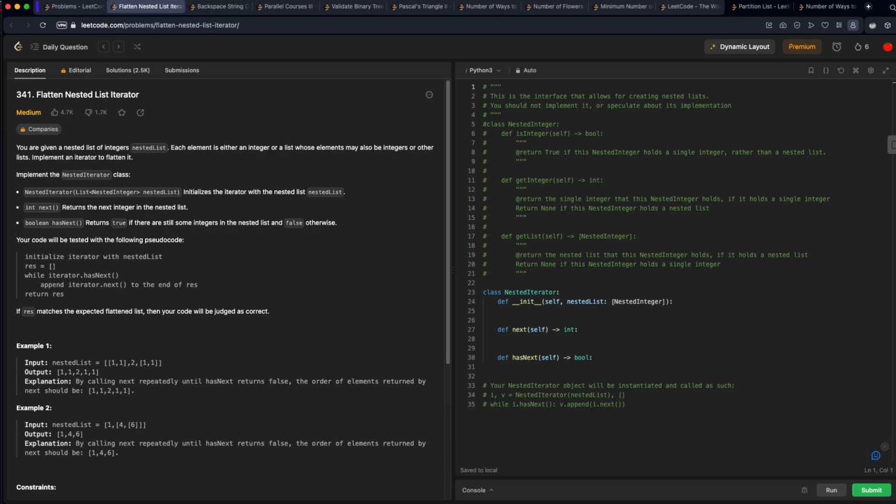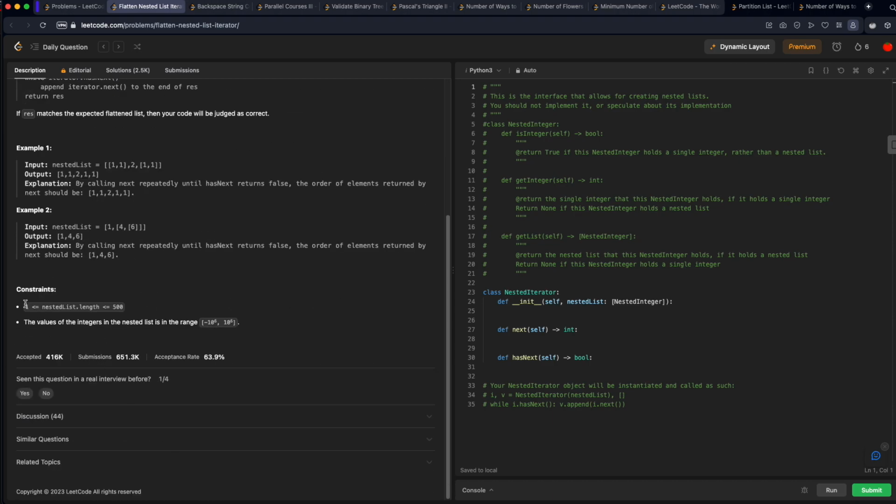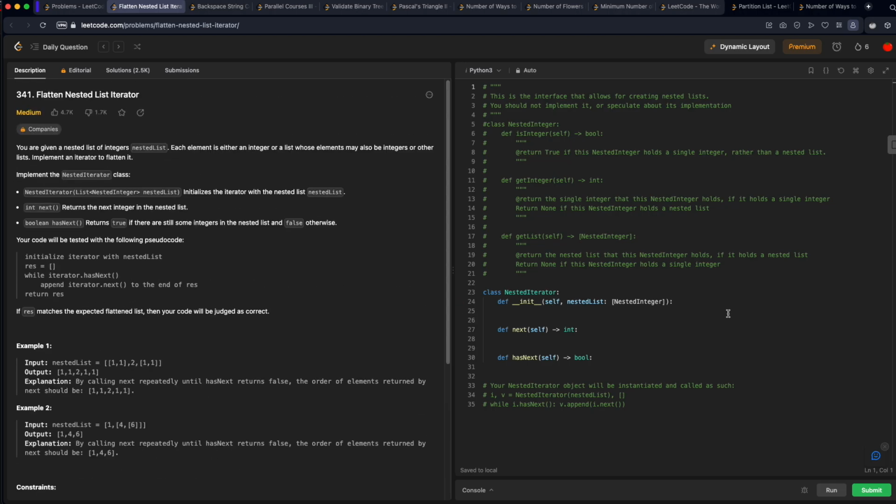All right, your code will be tested with the following pseudocode. And if the result matches the expected flattened list, then your code will be judged as correct. Okay, cool. Now, one thing I note, all right, so nested list has at least one element. Now, one thing that's interesting over here, we're passed this thing called a nested integer. So, interesting. In Python, you could probably just pass a regular list of elements. In here, we're passed this list of nested integer types.